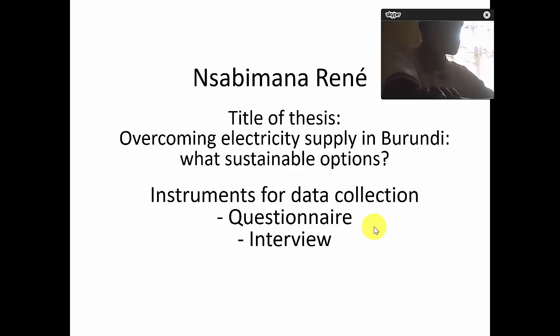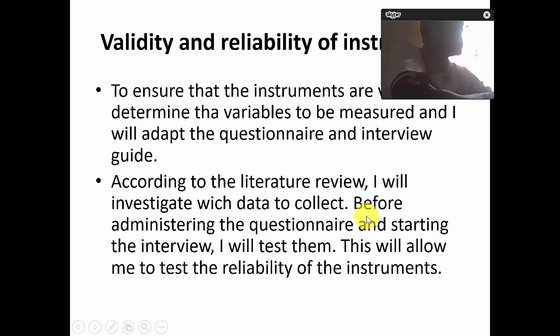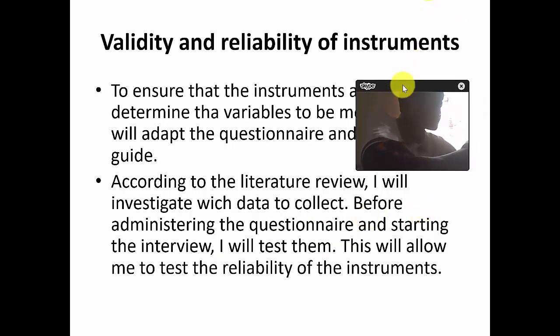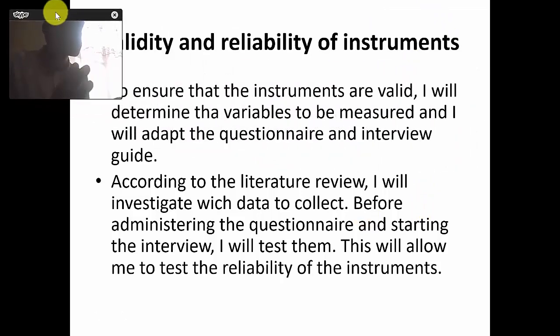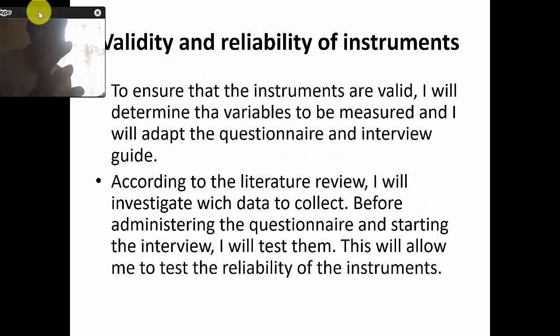The title of my thesis is Overcoming Electricity Supply in Burundi, What Sustainable Option? The instruments that I want to use in the data collection will be questionnaire and interview. These two instruments have been chosen as the ones that I could use to get more ideas from people who are concerned by the question of electricity supply.